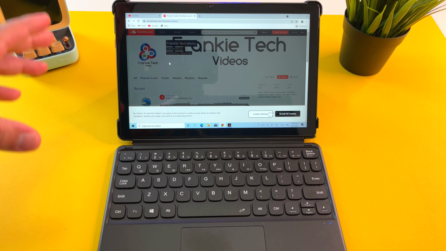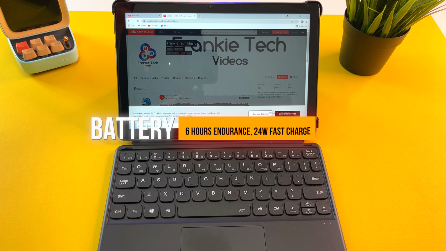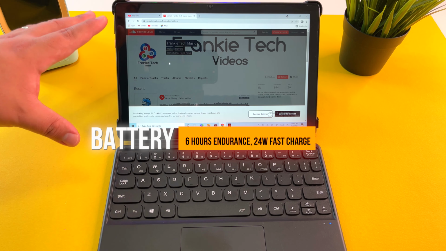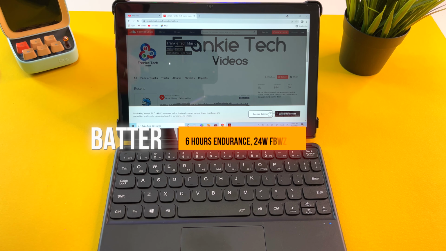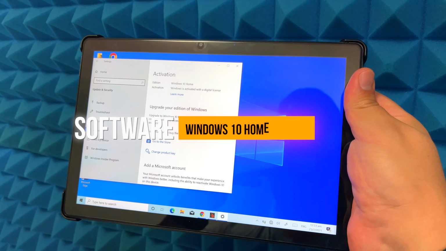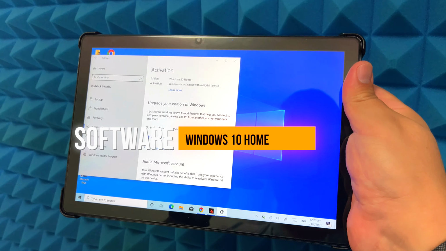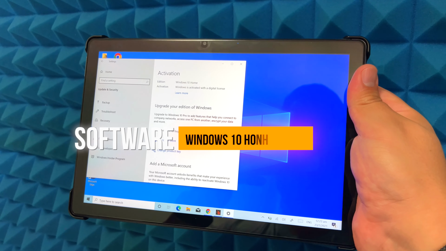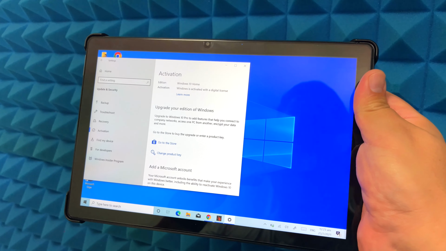And of course, in terms of battery life, we have up to 6 hours of endurance for this Hi10 GO. And the nice part about it, because it is kind of a tablet format, you'll have 24 watt fast charging as well. And just FYI guys, I did manage to activate Windows 10 Home on this Hi10 GO. So all set up here, and I have my own copy of Windows 10 Home included with this unit.